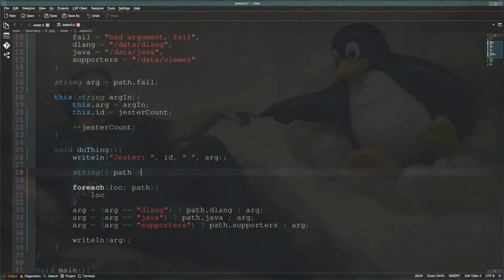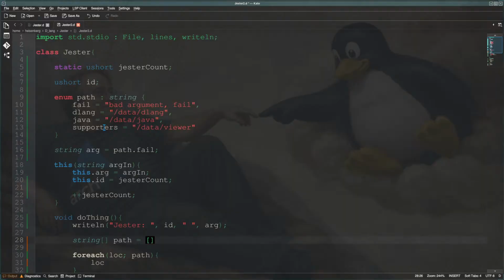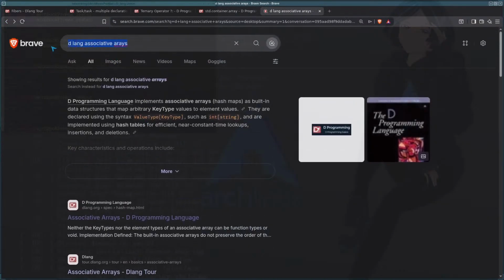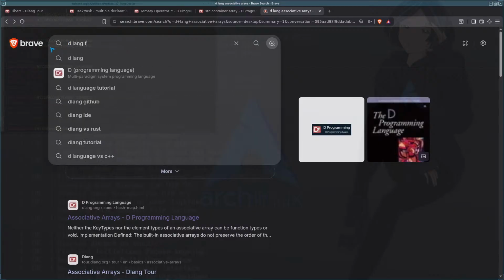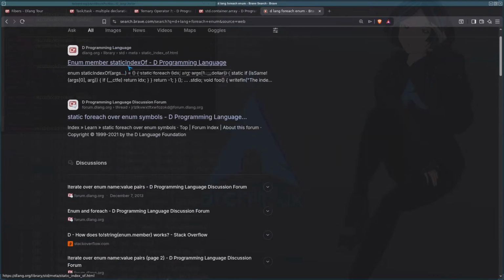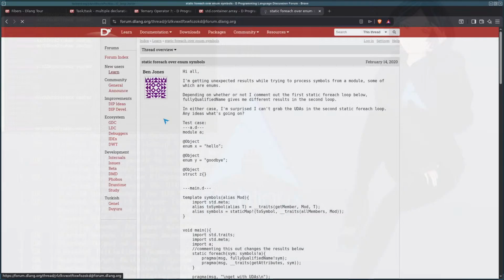What am I doing? Setting this equals to... Couldn't I just operate on the enumeration? I swear I can just do that. Can I for each that? This is where forums come into play. Delaying for each enum. Please have a forum post about this. Hi all, I'm getting unexpected results while trying to process symbols from a module. Some are enums.